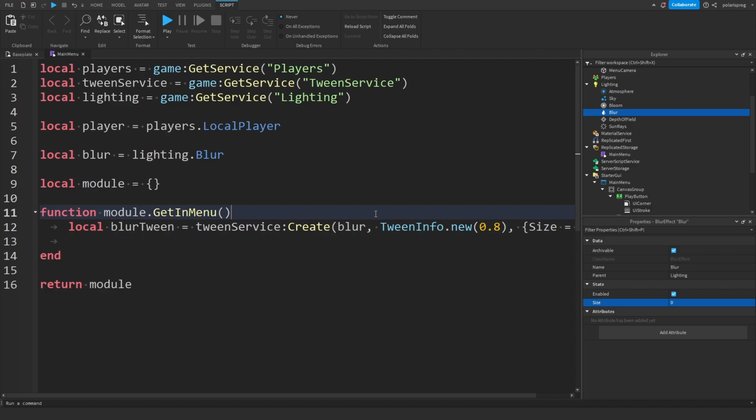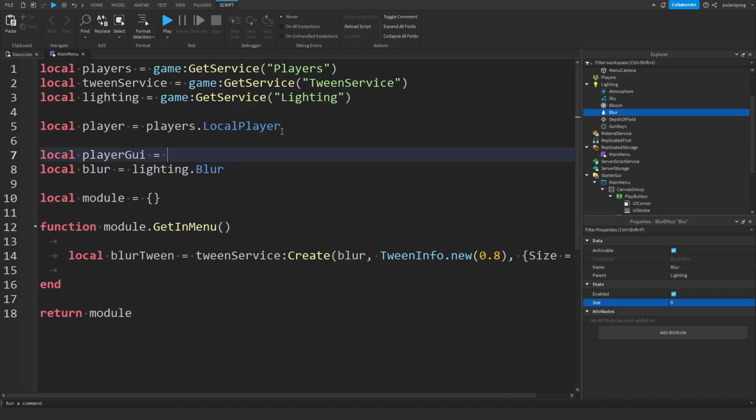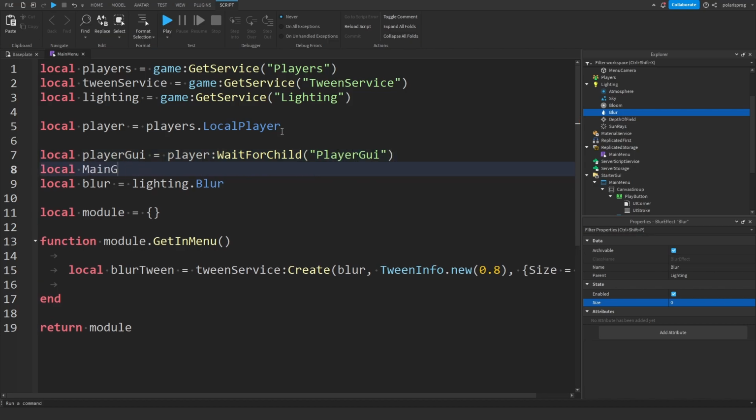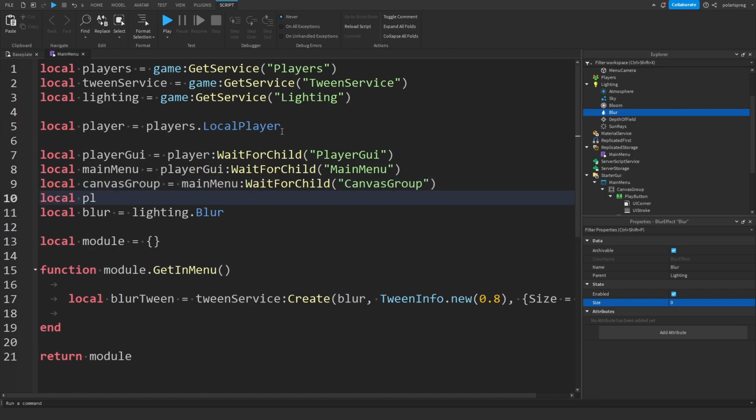Now what we're gonna do is get player GUI. So local player GUI equals player colon wait for child player GUI. Now we need local main GUI, main menu equals player GUI colon wait for child main menu. And now local canvas group equals main menu colon wait for child canvas group, and local play button equals canvas group colon wait for child play button.